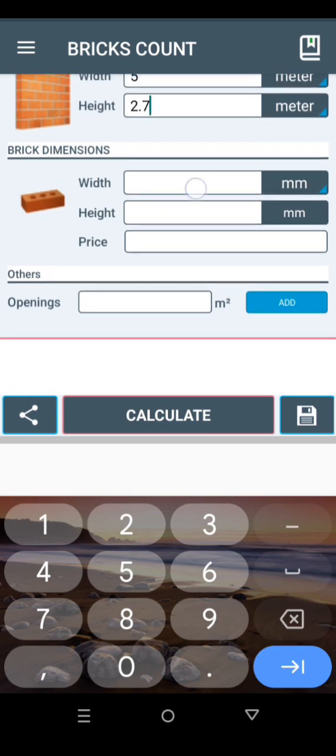So the dimension of the brick, let's say from this part of the wall, the dimension of our block is 450 by 230 mm. I can only have that in mm and in centimeter. So I can input the amount per block here. Let's say 650 or 700. Let me say 700 for vibrated block.